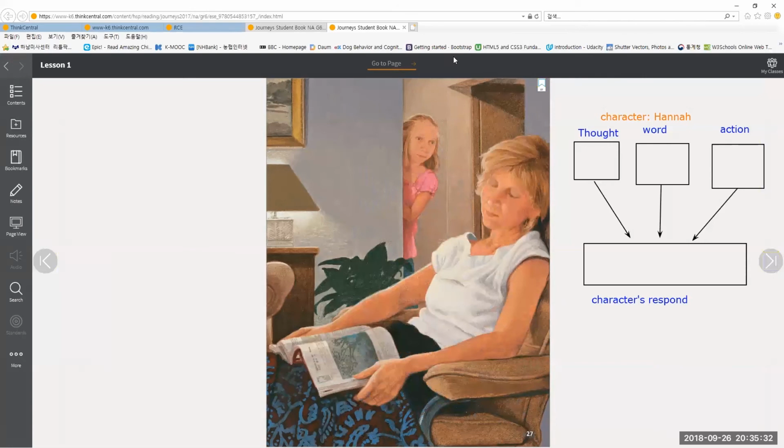So that does not show her thought, word, or action either.